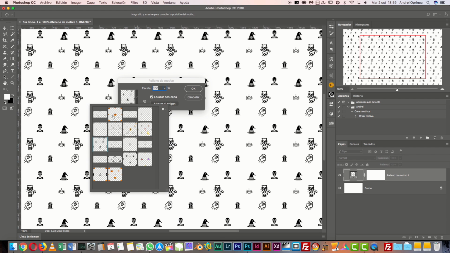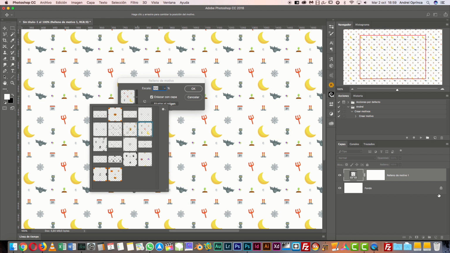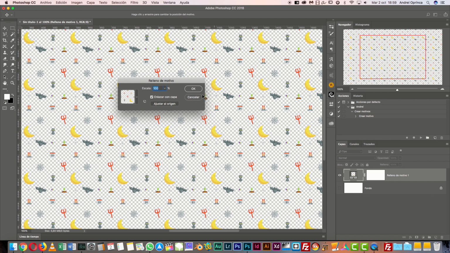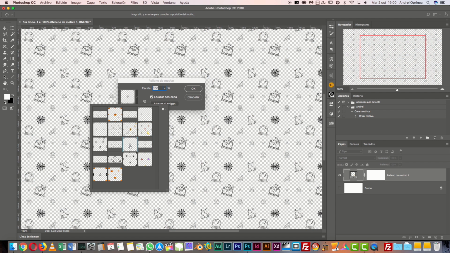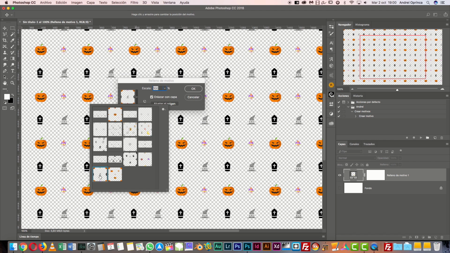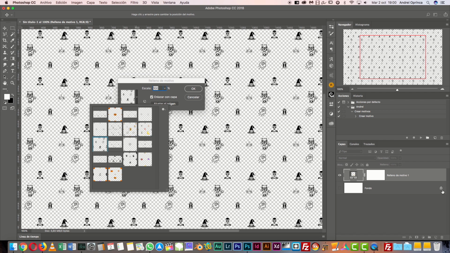So basically, you will see that there are different kinds of patterns. All of them are on transparent background. Just to show you, they're all on transparent background and they're all seamless. The reason why I created these on transparent background is so that you can use them on any kind of background that you want, any solid color, or if you want to add a gradient.